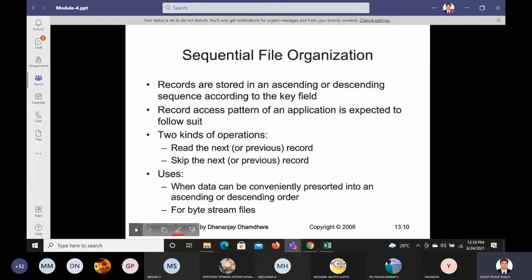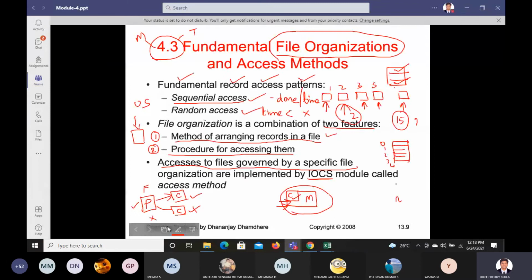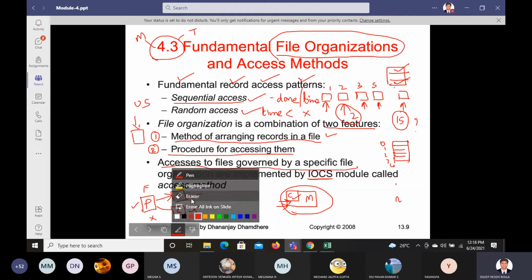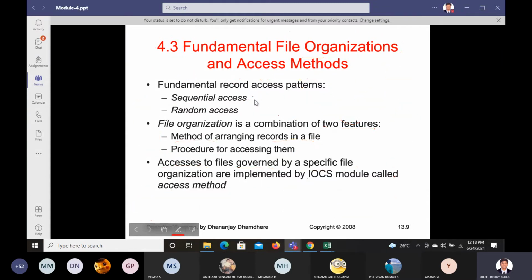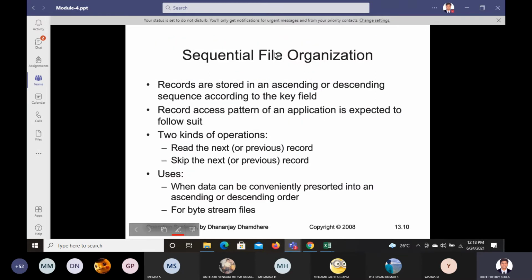And the first one we told here, right? Let us just clear this data and see this. So the first one we told was sequential access, right? That is what we are trying to see, sequential access. The first one, sequential file organization. What does this sequential mean and how to do that? Let us see one by one.